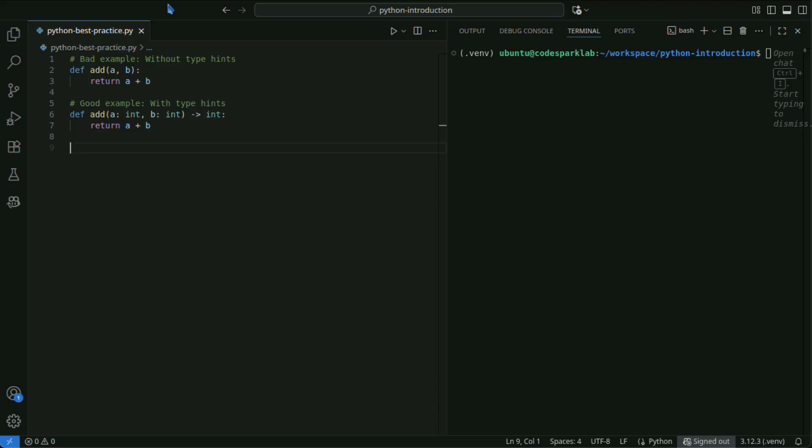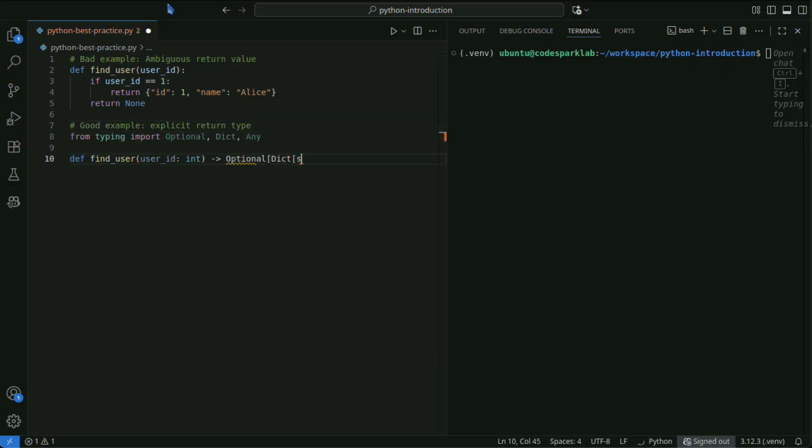Next, let's look at explicitly indicating the possibility of returning None. Functions that may return None are often overlooked by those who use them. In this code, it is unclear whether there will be a return value. By using Optional, you can convey the possibility of returning None as a type.